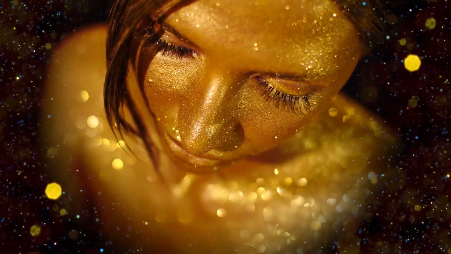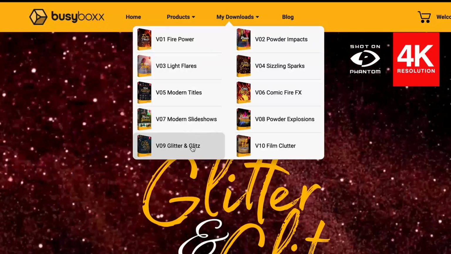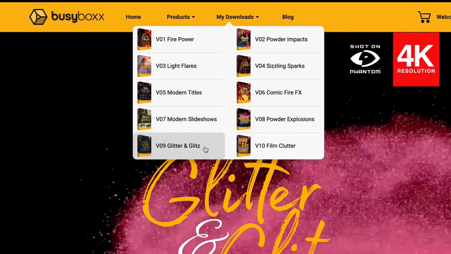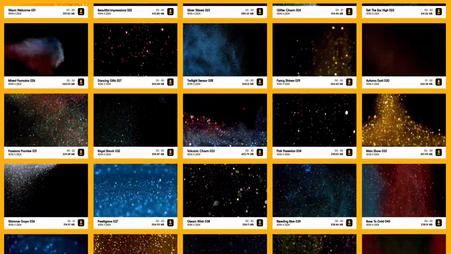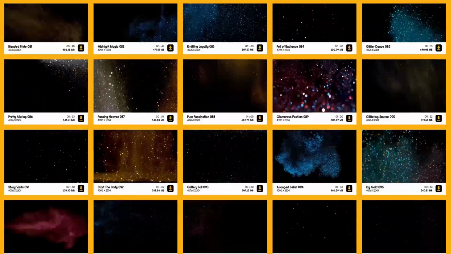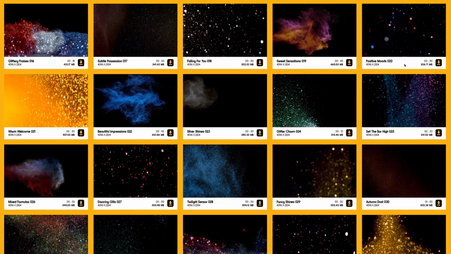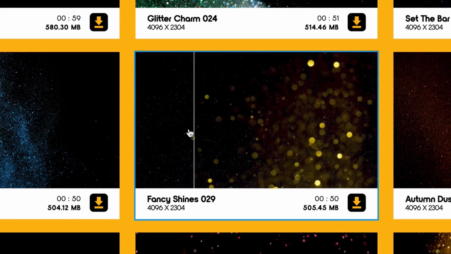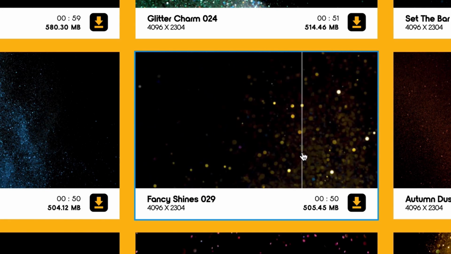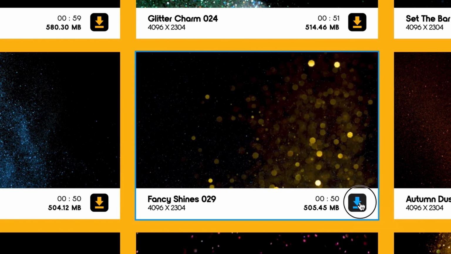So let's get started by going over to the My Downloads section of busybox.com and choosing Volume 9, Glitter and Glitz. There are more than 100 options to choose from. We're looking for something with gold overtones to match our model and most motion on one side, so we can create the framing with our mask. Fancy Shines 29 will work. Downloading is as easy as clicking the download arrow button.